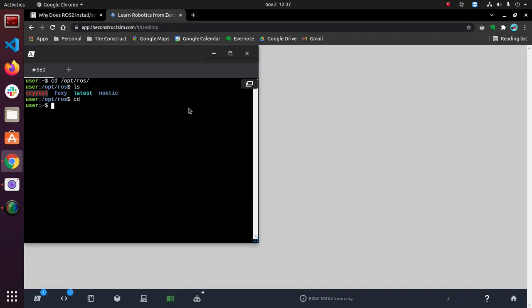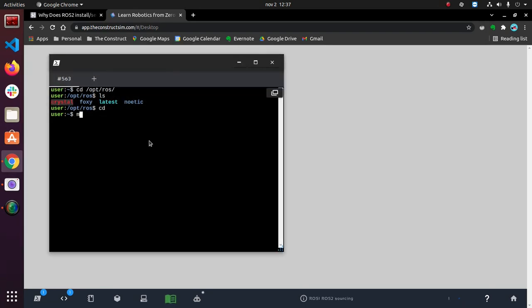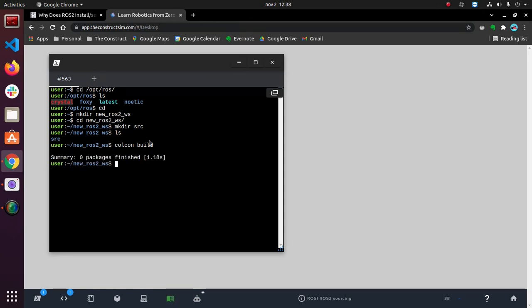And how we do that is we can go back home here and make a new directory. Let's say mkdir new ROS2 workspace. You can call it whatever you want. Then we'll enter it, create an SRC folder like that, and then we can call colcon build in here, and this will automatically set us up with a ROS2 workspace, so we could actually start creating packages inside this SRC folder and start working with it.